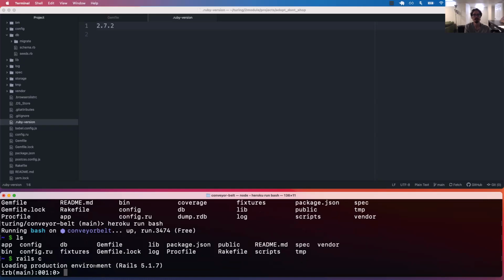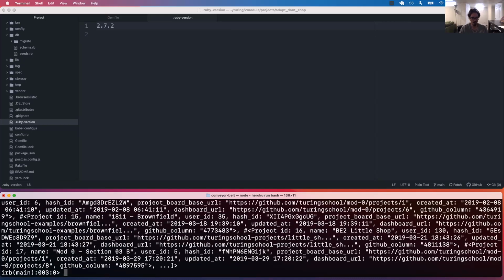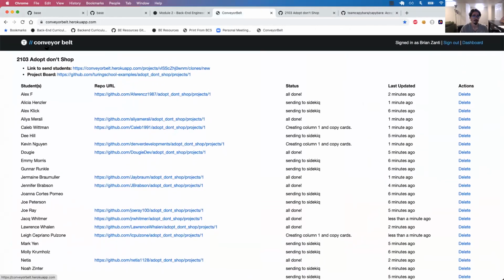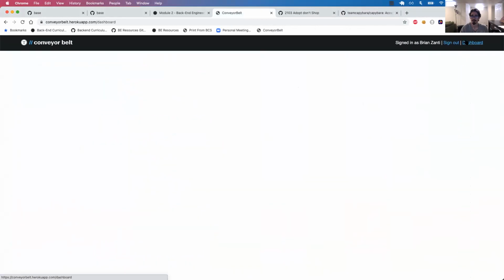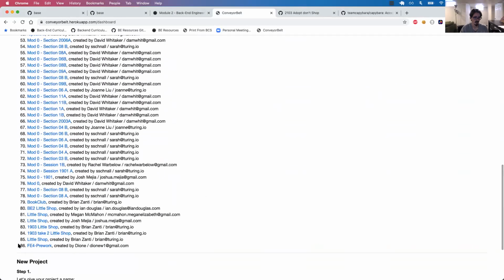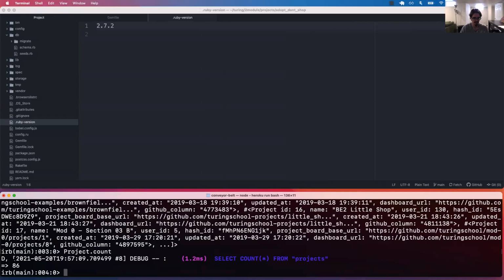And what do I want to look at here? I think these are called projects. So Project.all. I am looking at all of the projects that are stored on this remote Heroku database, which is, if I go back to my dashboard, all of these projects that I'm seeing right here. So I'm seeing 86 of these projects on this live Heroku app. You can see conveyorbelt.herokuapp.com. If I do Project.count, 86, there they are. So I am looking at the real live running data right now.